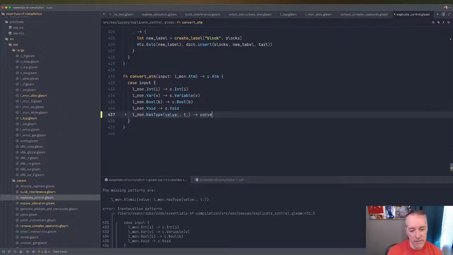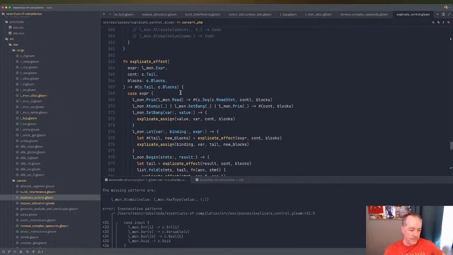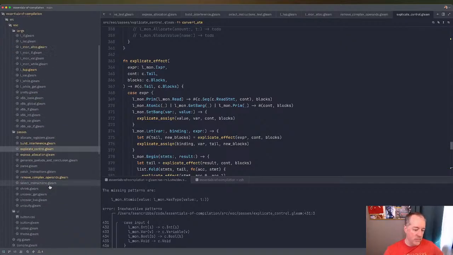Honestly, I think the thing is we're going to lose that type right there in explicate control. And where do we need it? The phases after explicate control. So, what were we doing? We were throwing it in select instructions. That's where we were grabbing the type.